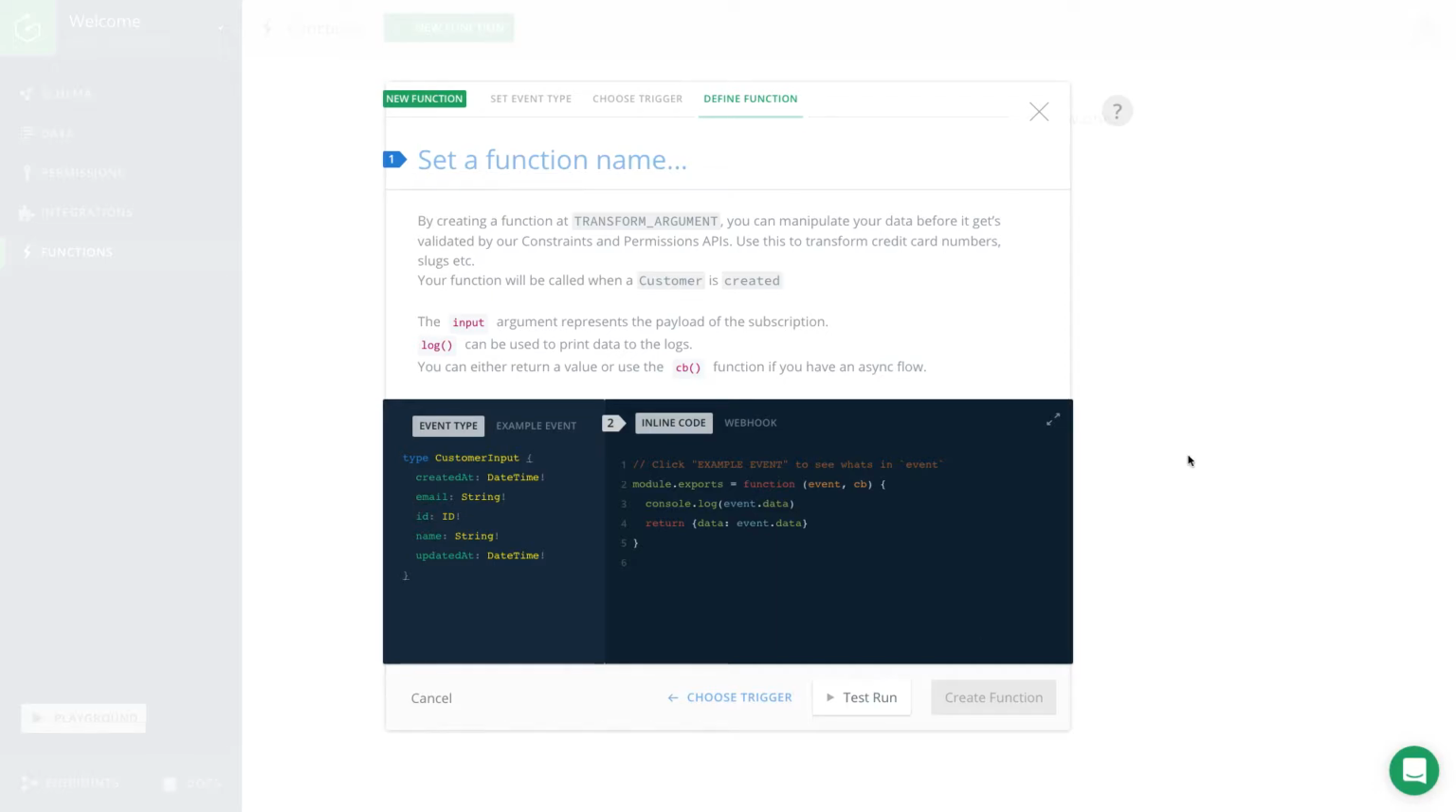Before we start with our implementation, let's quickly try to understand the setup here. On the left side, we see the structure of the input for our function that we see on the right. So this event object, or rather the data object that is inside the event object, will have exactly the shape of the customer input type that we see right here.